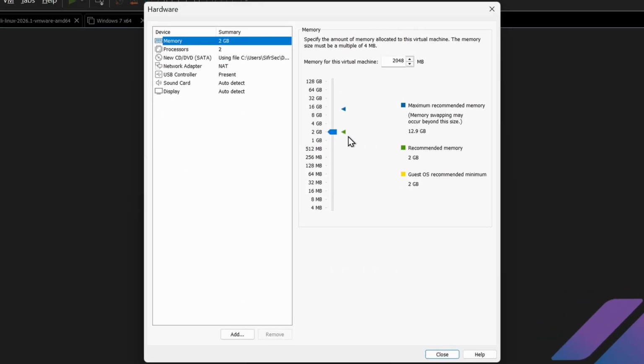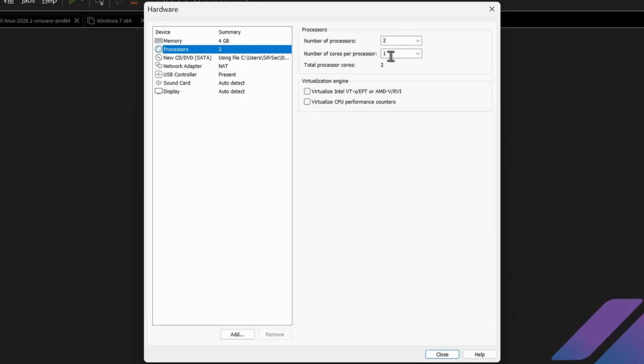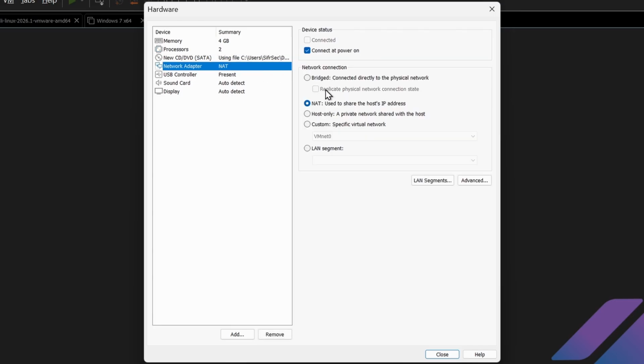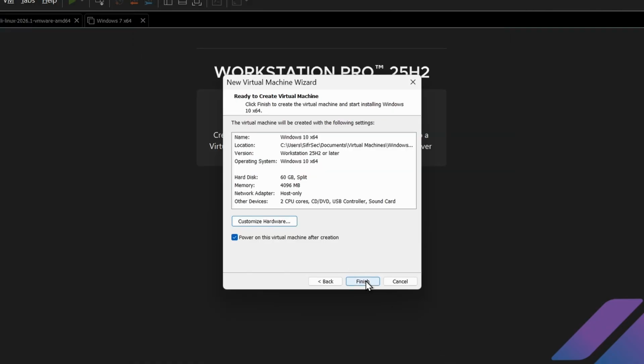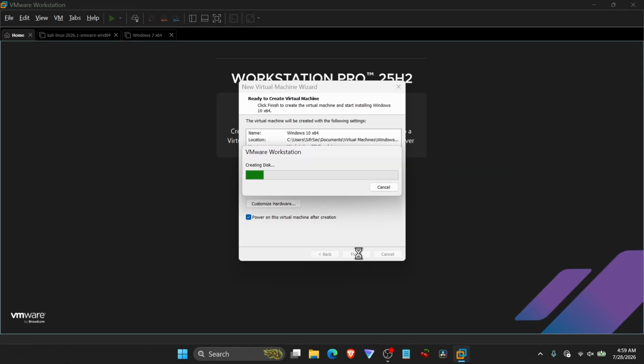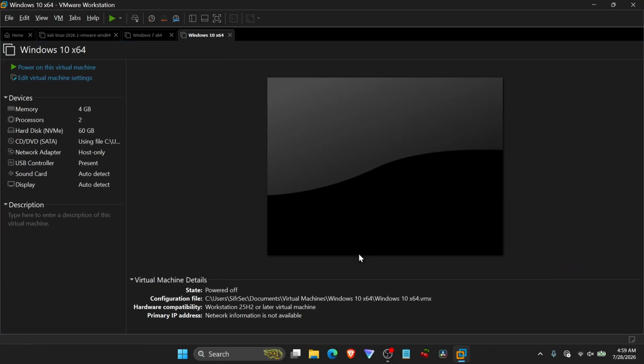This is very important. We're going to bump up the memory to 4 GB. This is going to speed up our installation process significantly. Ensure to give this VM 2 processors. Change the network adapter from NAT to host only. This will prevent Windows from accessing the internet and puts it on our isolated subnet. Go ahead and click Close and then Finish. VMware is now going to create the virtual disk and then put it into the VM.